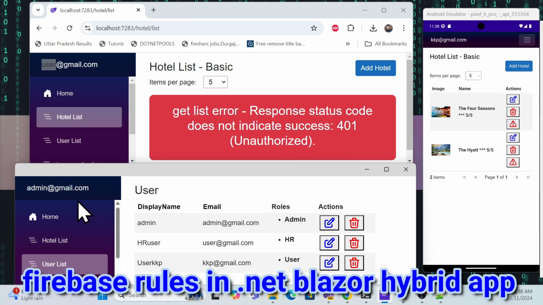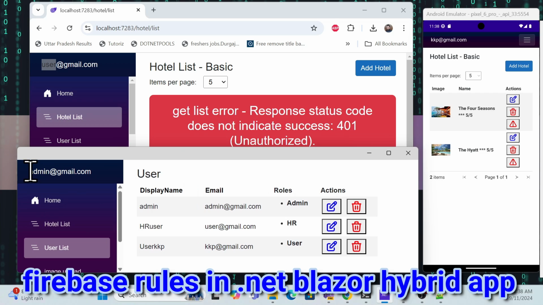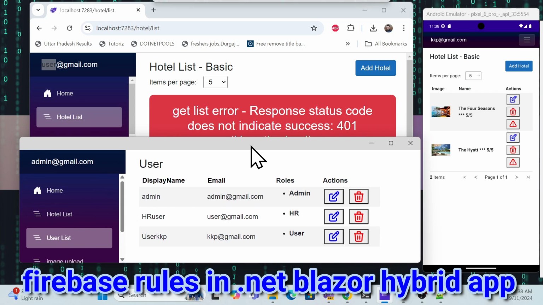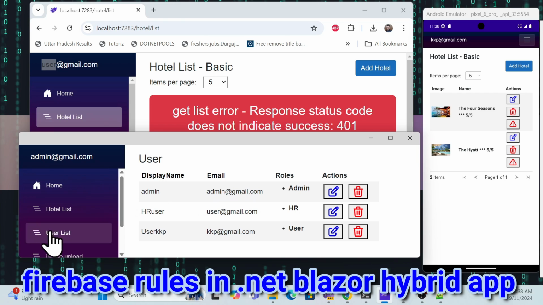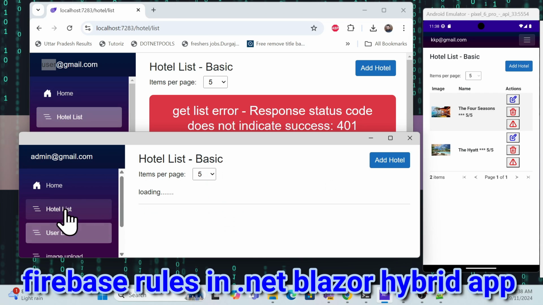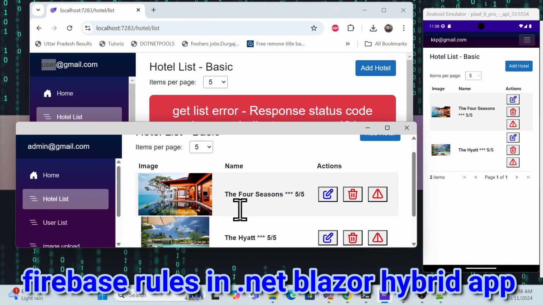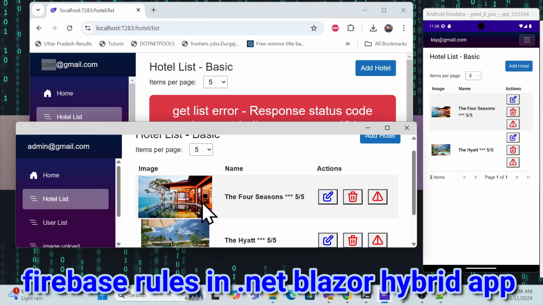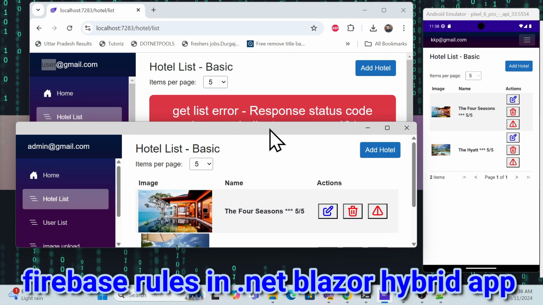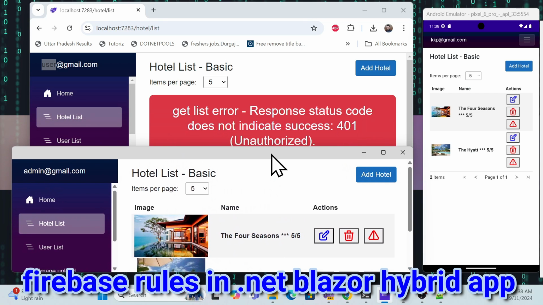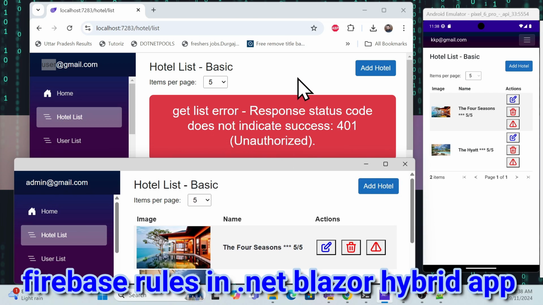Here I logged in to our Windows application with the admin user, who has all permissions. Here I can get the user information and manage users. I can click the hotel list and see the hotels as well. And if I want to edit, update, or delete, I am able to. That restriction is what we will implement in this session. So let's see how it actually works.